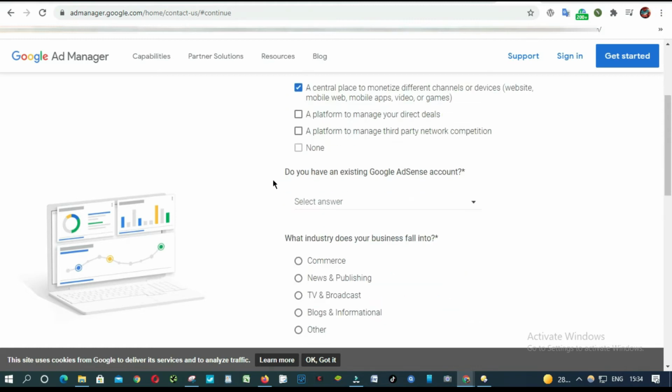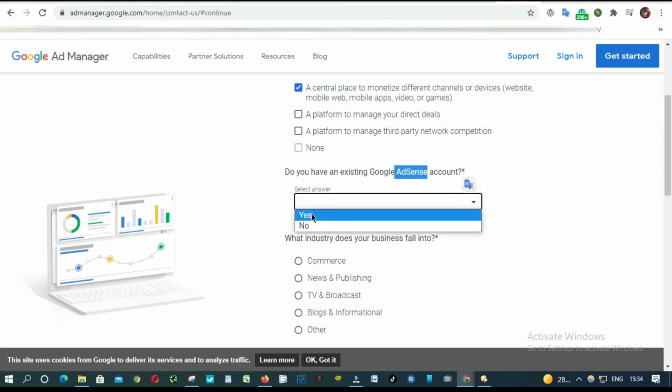And from here, do you have an existing Google AdSense? Remember, this is mandatory. Before you apply for Google Ad Manager, you need a Google AdSense. Okay, I'm gonna select yes.